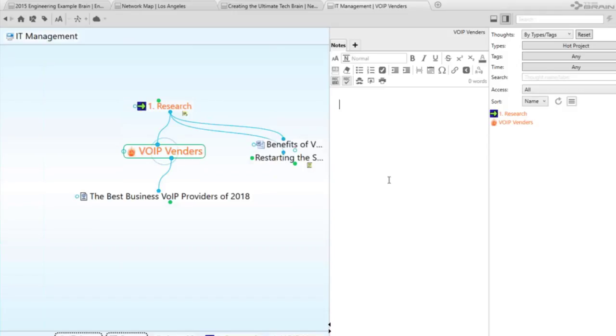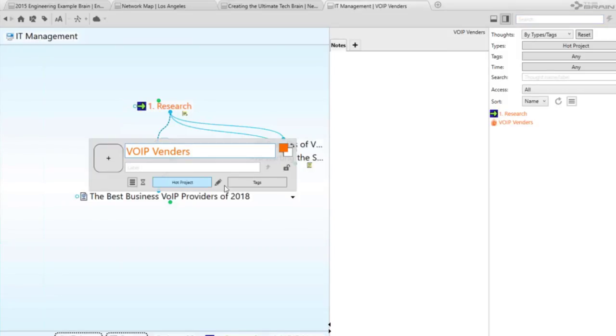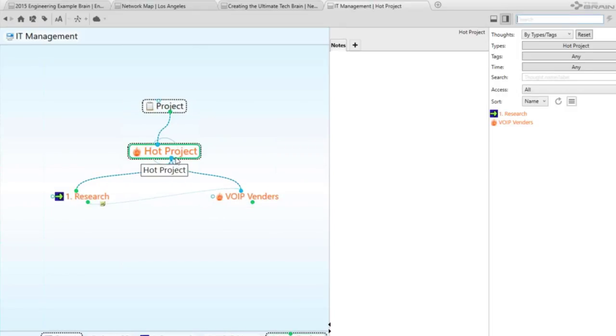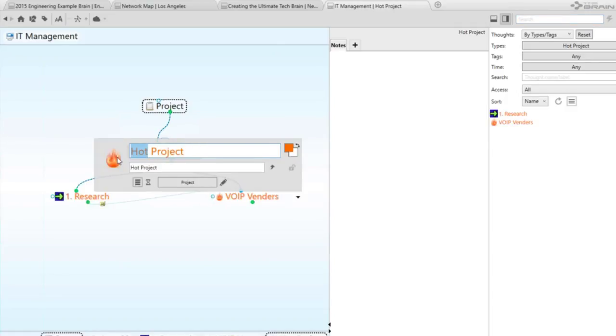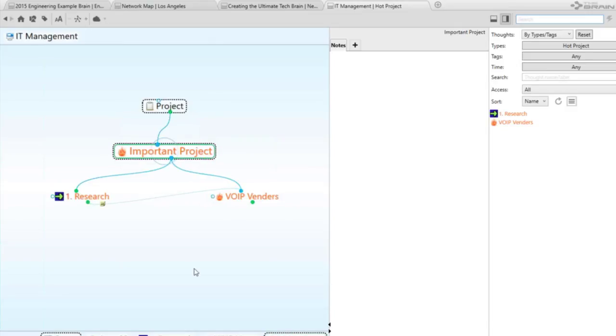Or you want to rename that thought type from hot projects to important projects. If I click on the pencil, I can navigate to the actual hot project thought type and very easily rename this to important projects. So whatever really works best for your environment.